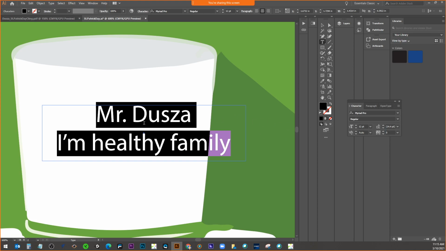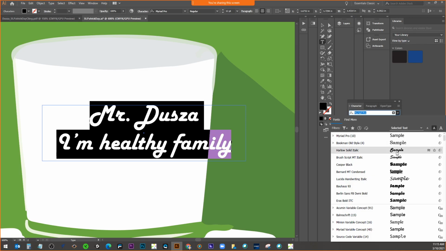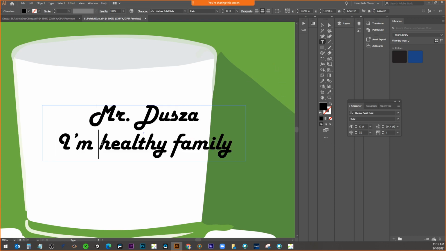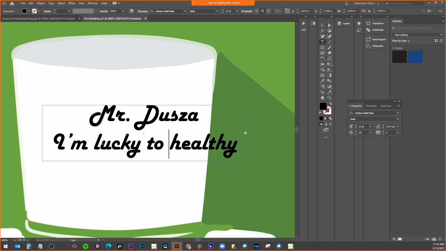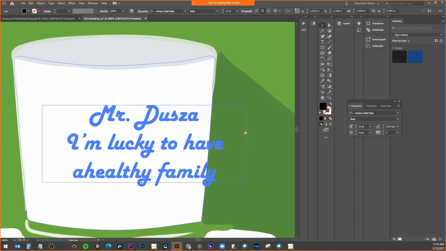So this would be a sans serif. It's kind of squared off. We said that the serif has the feet, but I'd like you to pick something that is a little more decorative, a little more artistic. So something like this. It should say, I'm lucky to have a healthy family. And you might have to extend your text box.